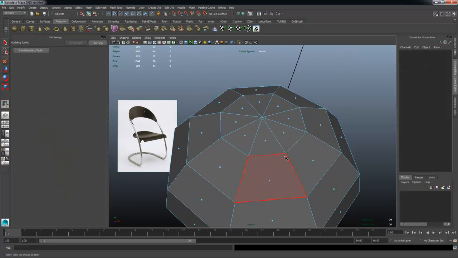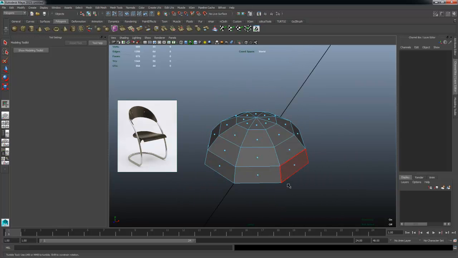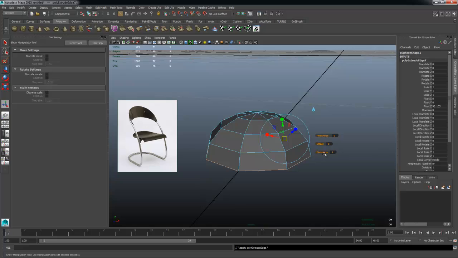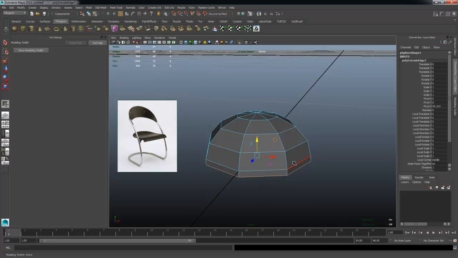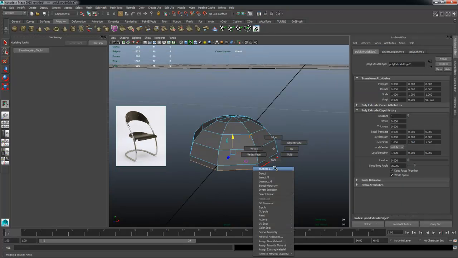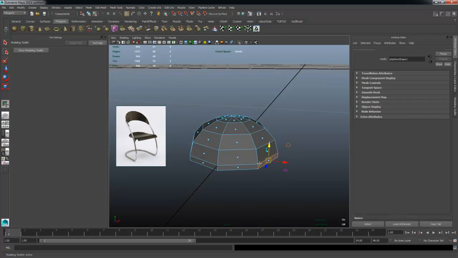Together with that, you can go and add some additional detail, like the base of where essentially the washer will be, and then just extrude those faces as well.